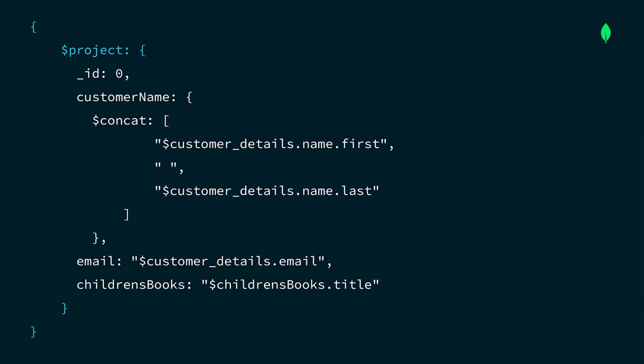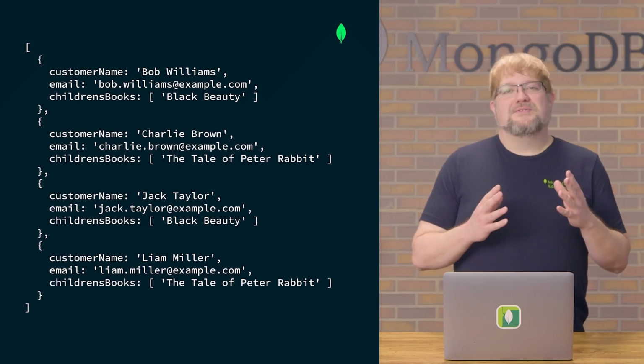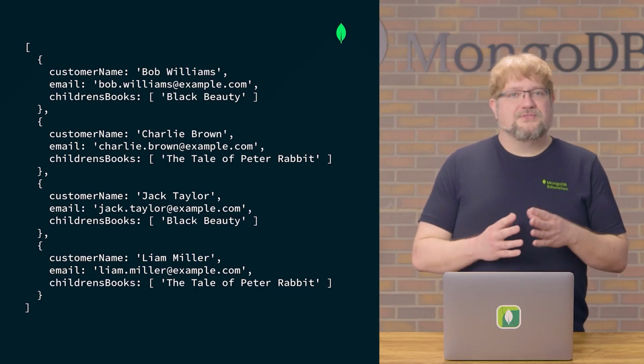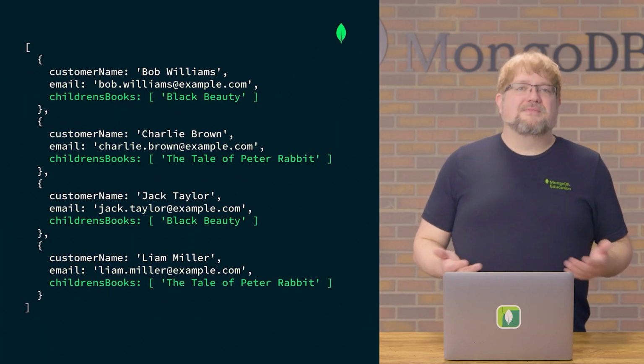Finally, we'll use a project stage. This project stage will remove the ID field from the output documents, combine the customer's first and last names into a single string, include the customer's email and the children's books field that we created with our set stage. By including the 3 fields that we want, everything else will be excluded by the project stage. Our aggregation pipeline is finished. Let's see what we get when we run it. And look at that, we have exactly what we wanted. There's now one document for each customer who has purchased children's books from us. This document includes their name, email address, and what children's books they've already purchased.